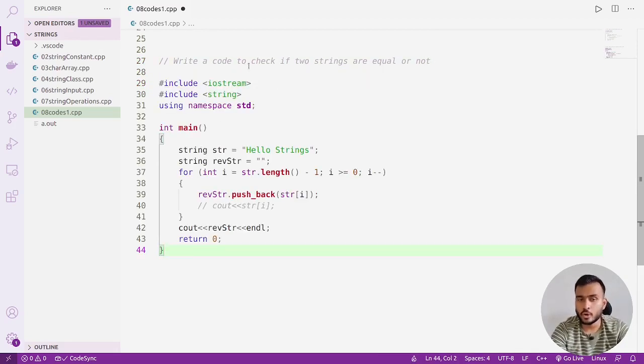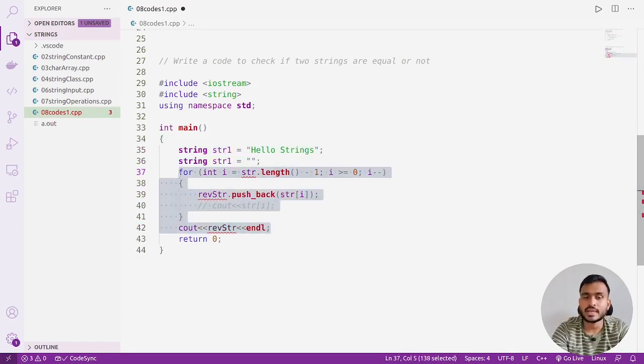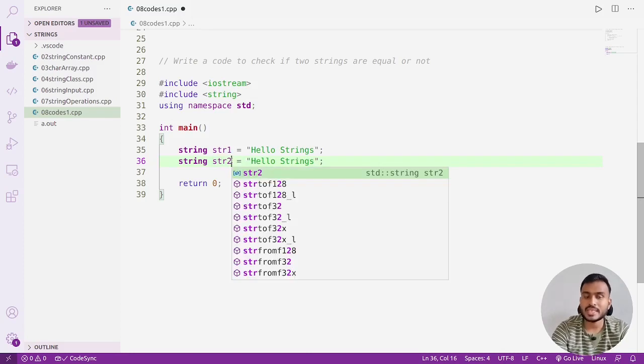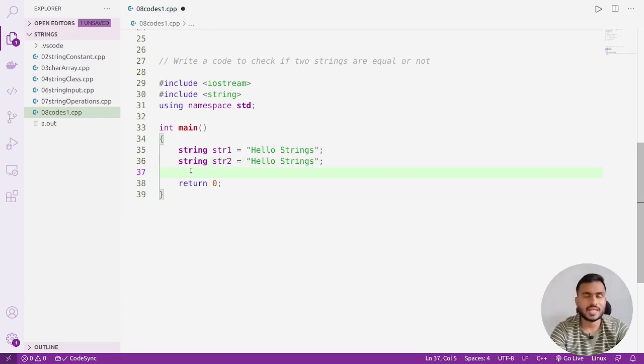Okay, so the next problem statement is something like this. We have to write code to check if two strings are equal or not. Let's say we have two strings, str1 and str2, and we just need to write code to check whether they are equal or not. For the first example I'll take two strings that are the same, and let's see how we can check whether both strings are equal.